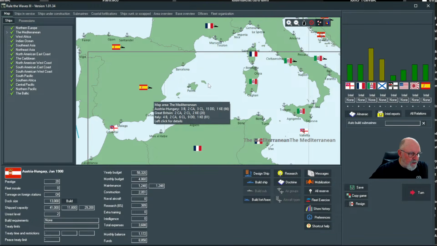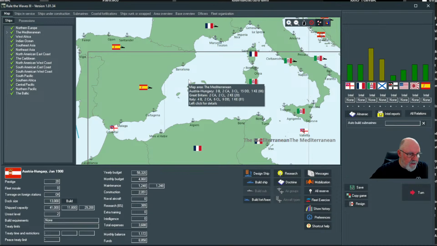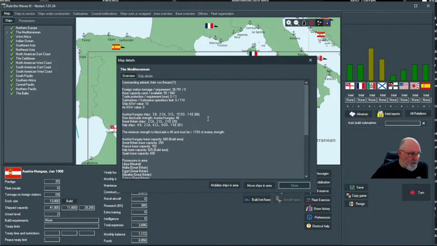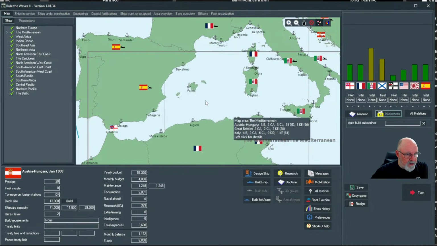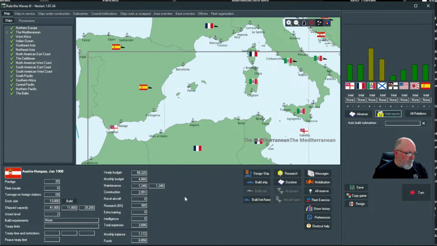But anyway, you can see Austria-Hungary, Great Britain and Italy are all vying for pressure in there. It does have a rating. If I hover over there, you can see that Italy is 81. We're only rated at 66. If I click on that one, we can see the full report on the Mediterranean. There's heaps of stuff in here, the ship details as well as what we have in that region. So it's a very, very detailed game. Going back to the way that you play the game, I can design my own ships, which I probably won't have time to do.